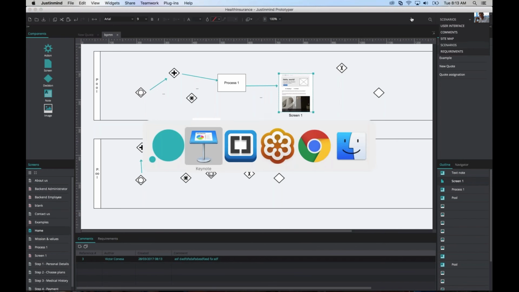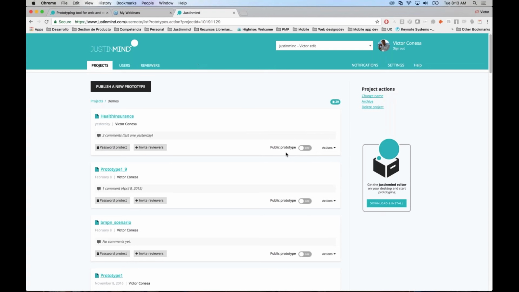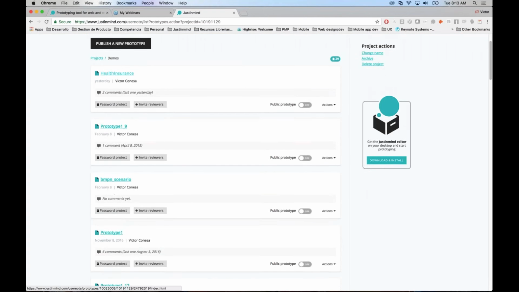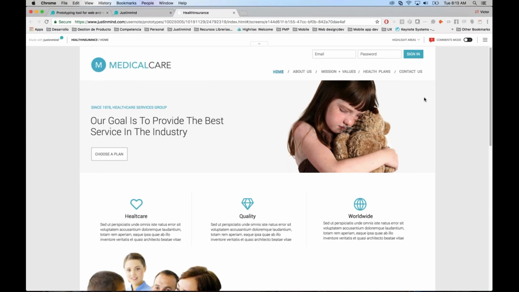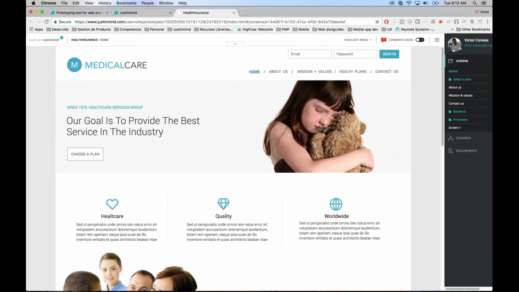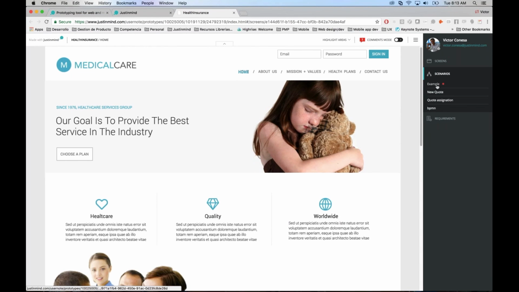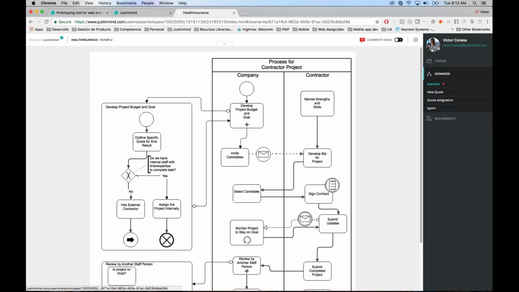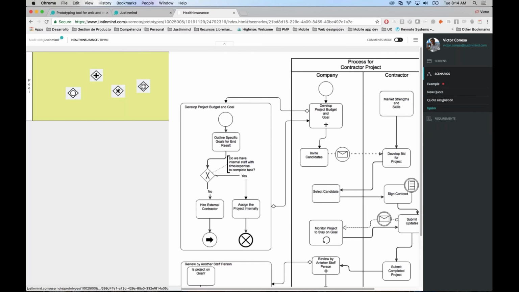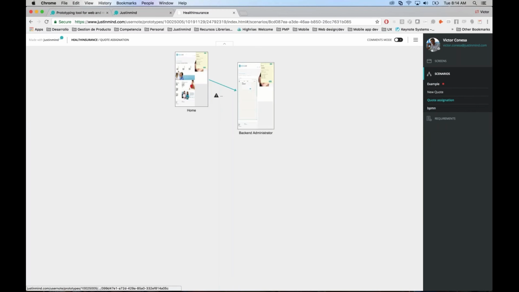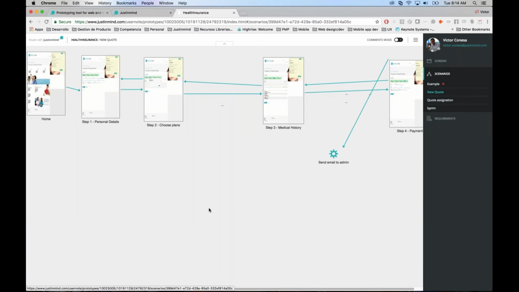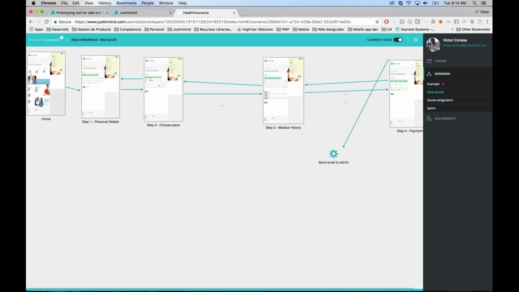So if we go, we will see that the option of adding comments is also available in our scenario section, right? So if you see a scenario and you want to add a comment, you just need to enable the comments mode, add a comment, and the comment will be linked to that scenario.